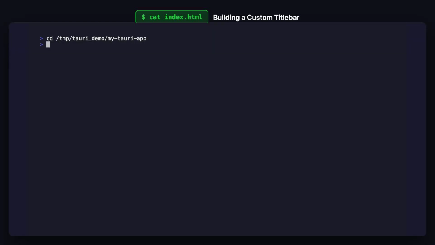For our custom title bar, we create a div with a drag region that allows window dragging. The data-tauri-drag-region attribute tells Tauri that this element should be draggable.